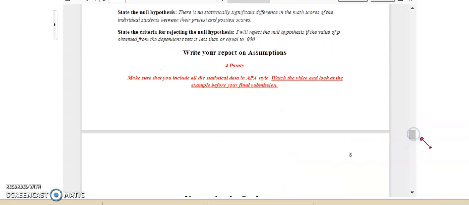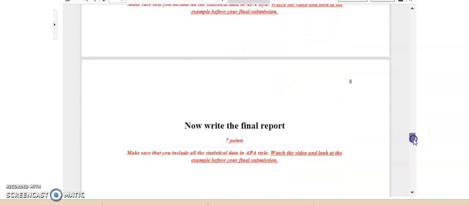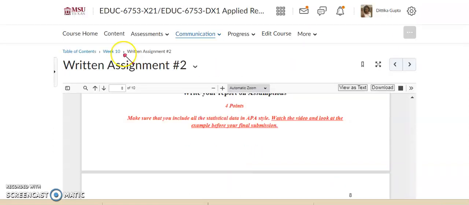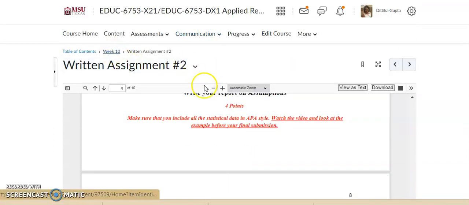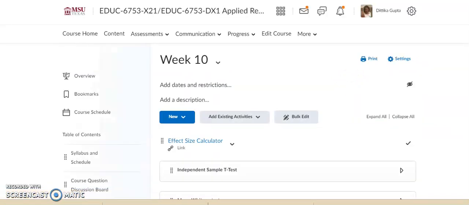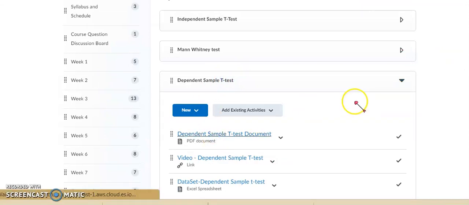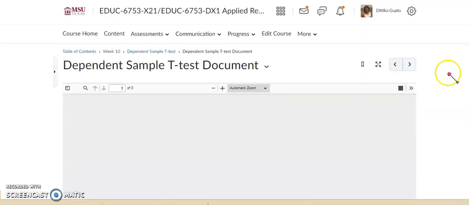So you write the reports for the assumptions and the final report. This is basically how you're going to write your reports for your paper also. So you get a format of it, and I give you a format of it. If you go into the documents, I'll open up the dependent sample t-test document. Give me just a second. It's there in these documents, but if you want a sample, it's right over here.